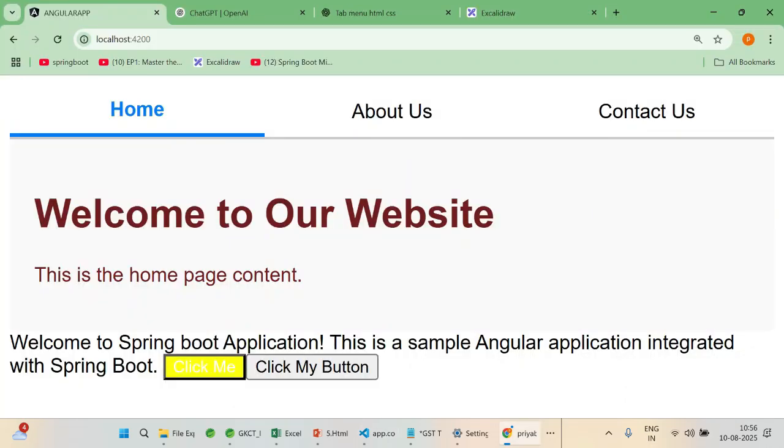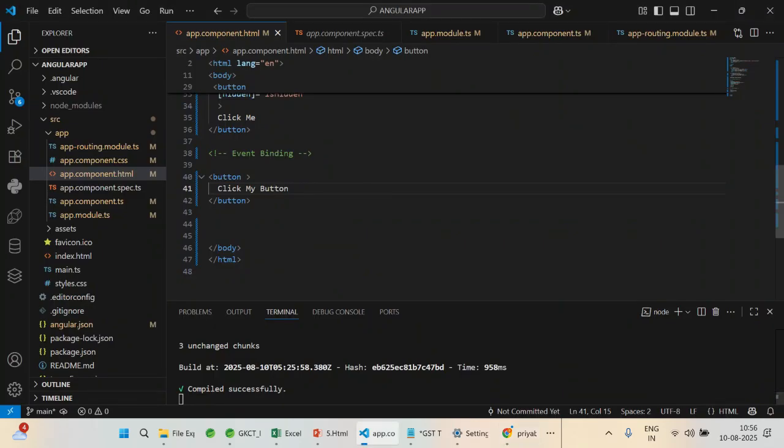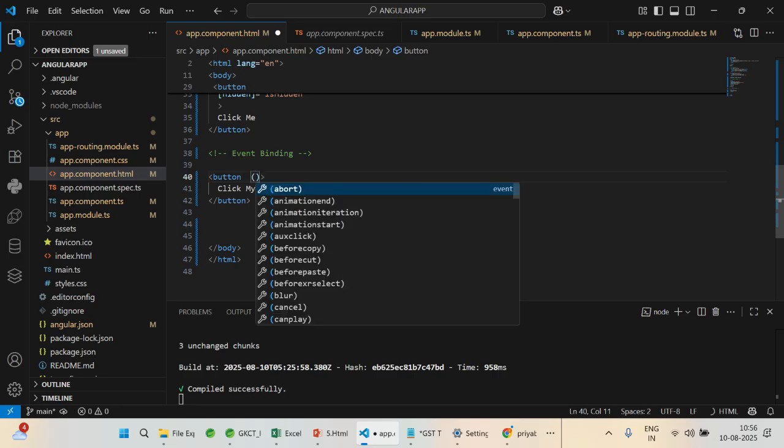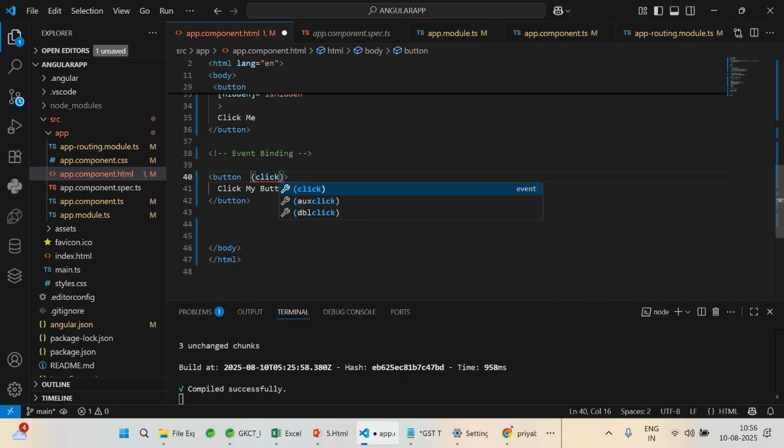So I want when I click this button, one pop-up message should be displayed. Pop-up message means alert message. So how to achieve that functionality? When I click that button, I need to create one event. Event means I need to create one click event. This is the Angular property click.